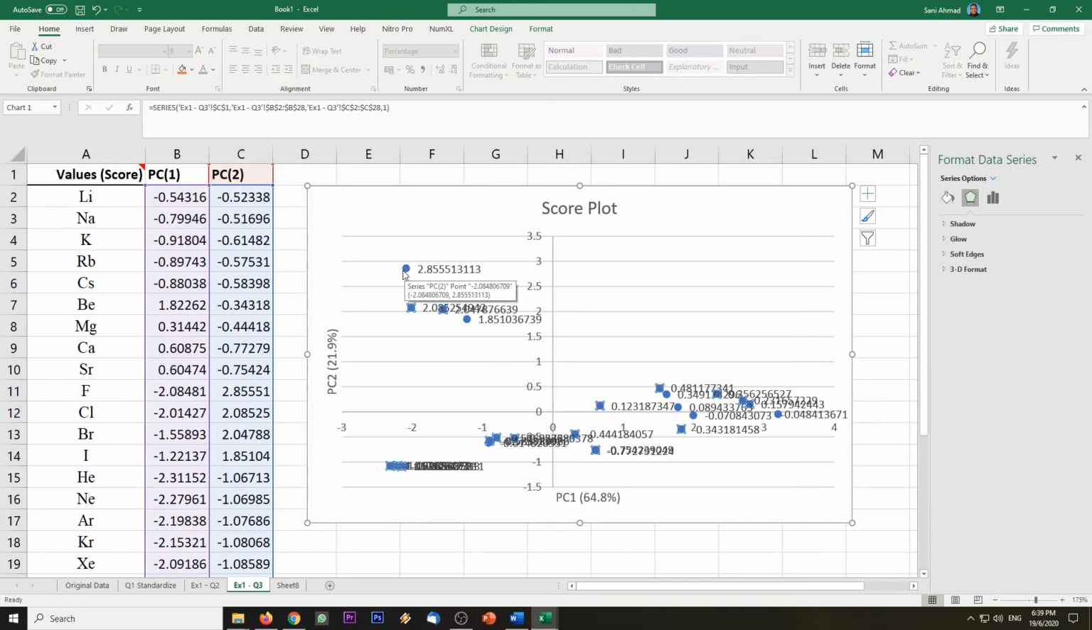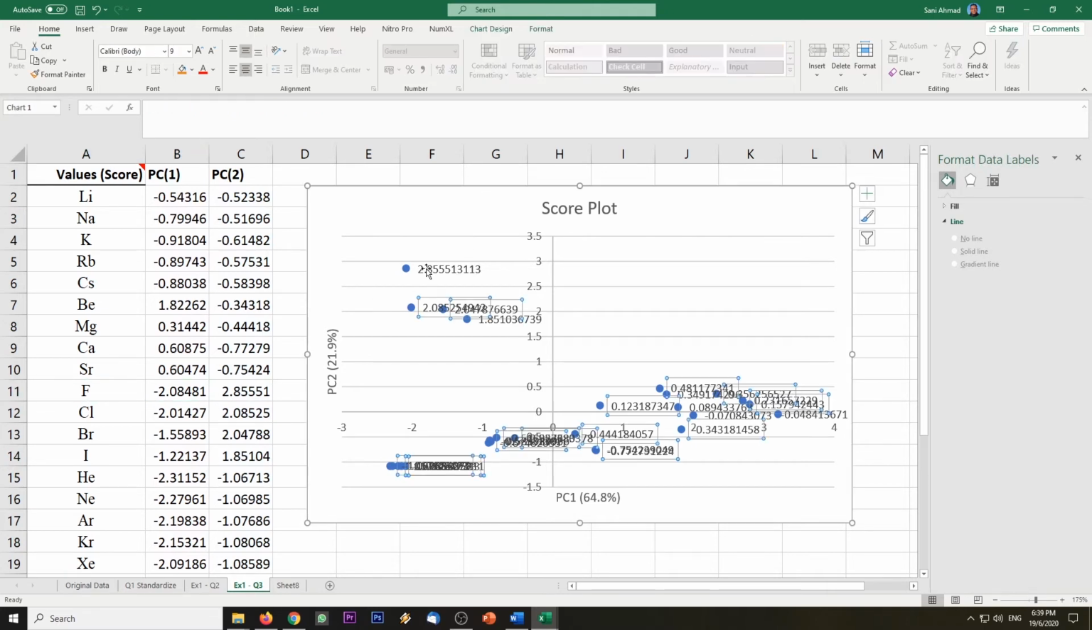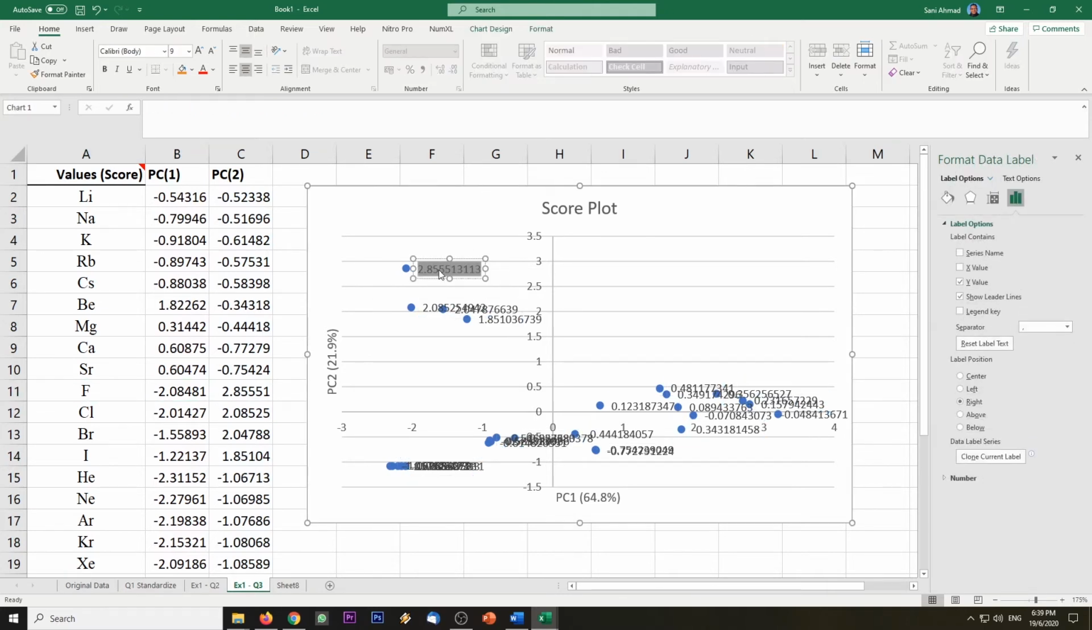when you hover your mouse on the points, you can read the coordinates at the bottom, -2 and 2.85. So -2.08 and 2.85 is F. So what you do is you label this as F. You get what I mean?